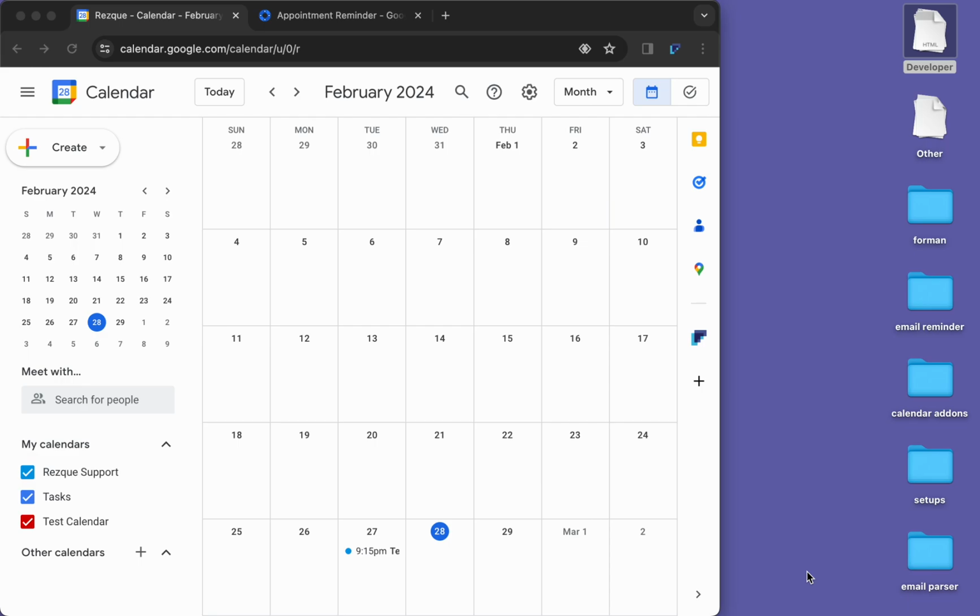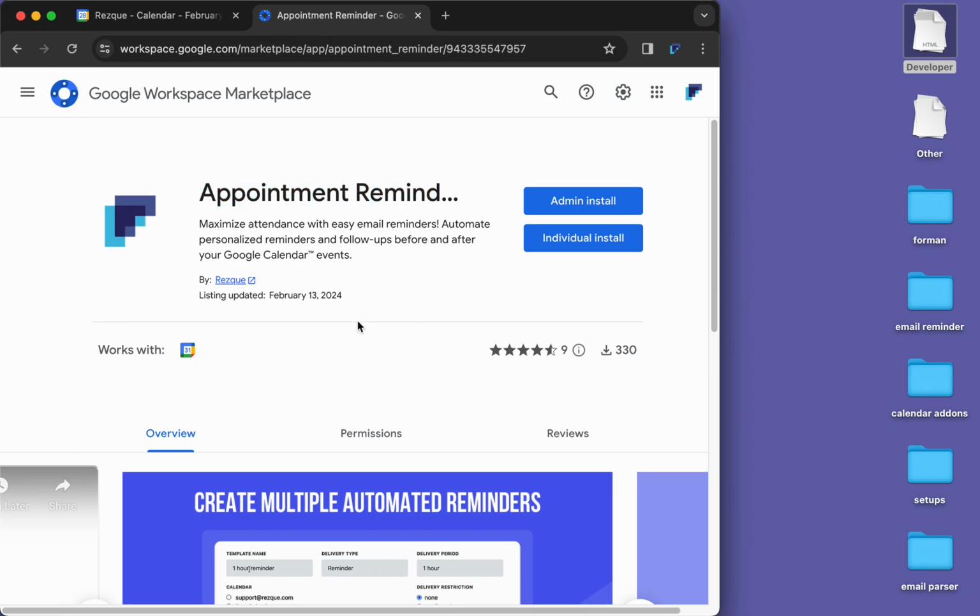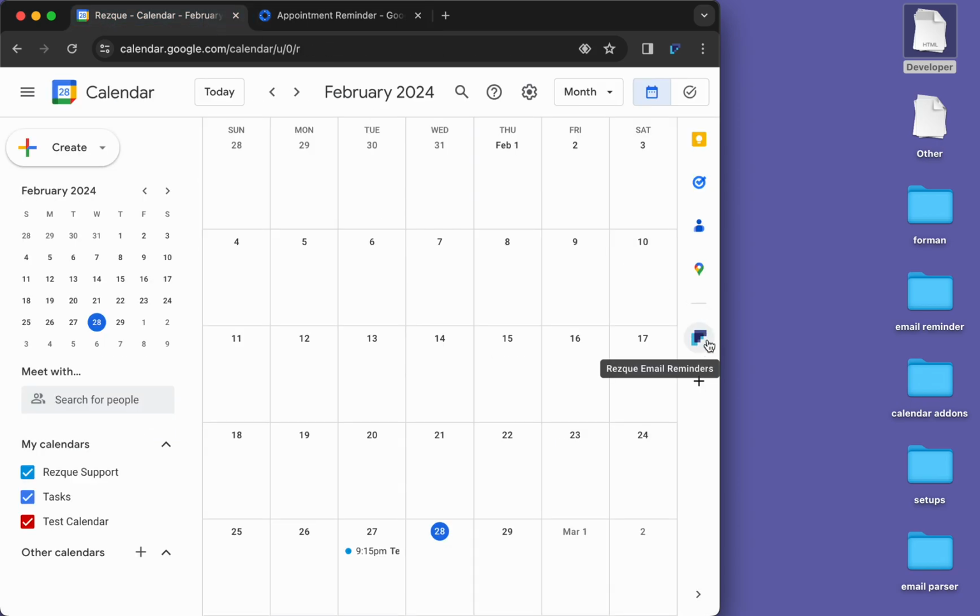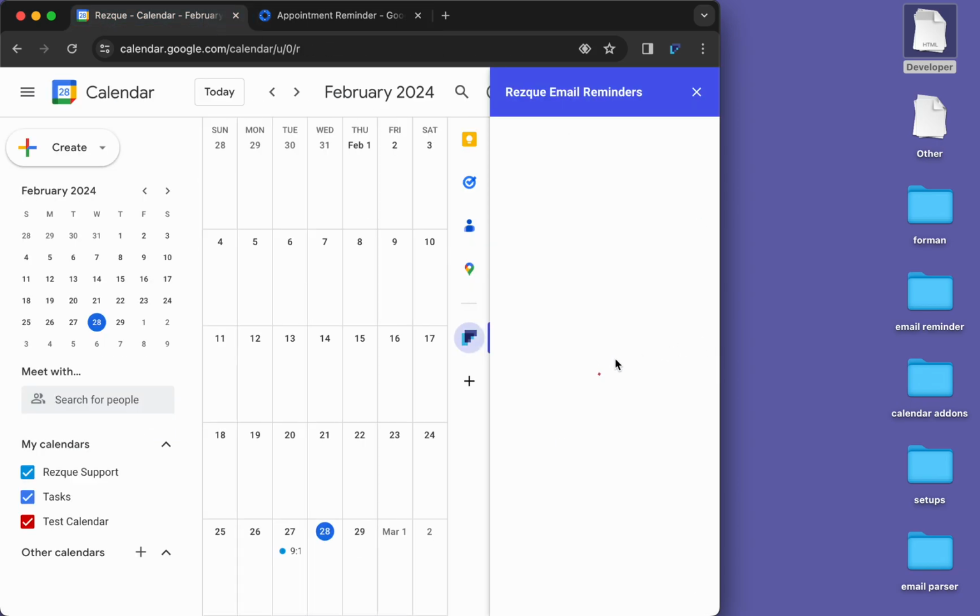In this video, I'm going to demonstrate how you can send custom email reminders to all of the attendees of your events in Google Calendars. So the first thing you need to do is download the add-on in Google Workspace Marketplace called Appointment Reminder. Once you do that, you'll have a little icon here on the side that you can click.